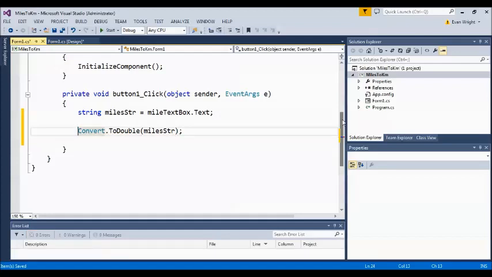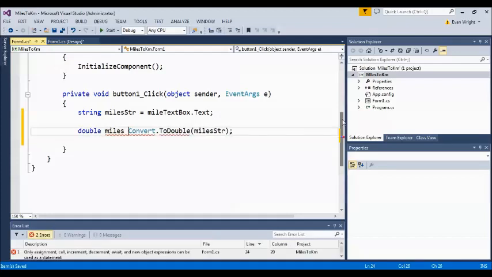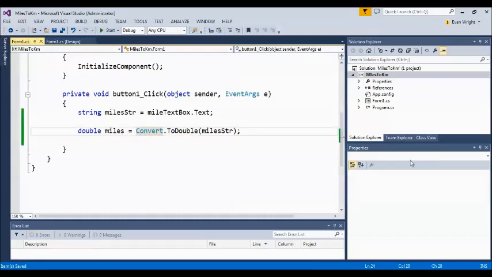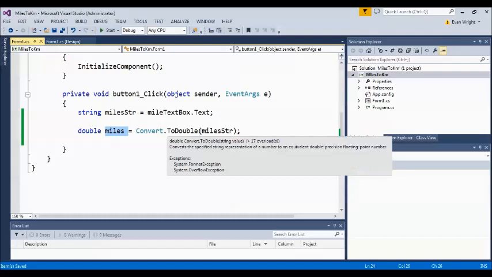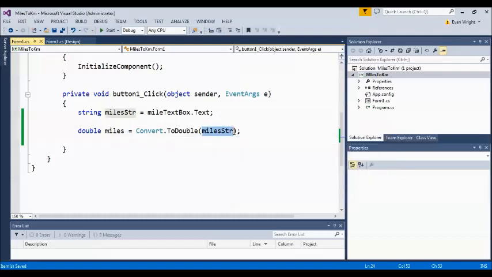So now I'm going to create a double, and I'll just call it miles. Its value is going to be, we're going to take the string, the text, convert it to a double, and assign it to miles. So now what I've done is I've taken that text, I've converted it to a floating point number, an actual number with a decimal point, and I've assigned it to miles. Okay, now how do I convert miles to kilometers?